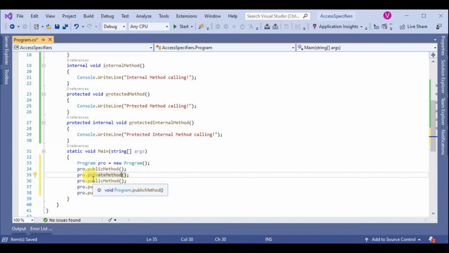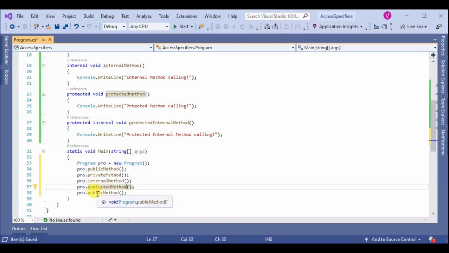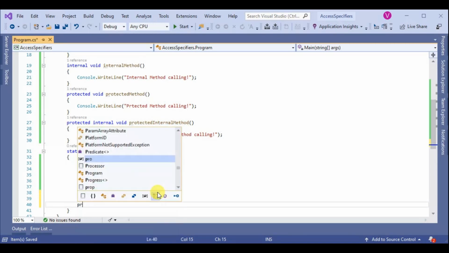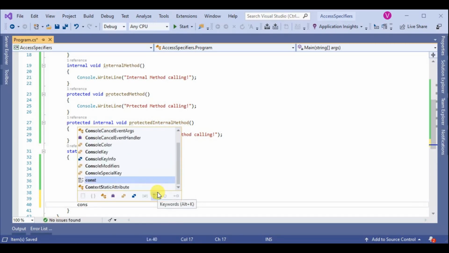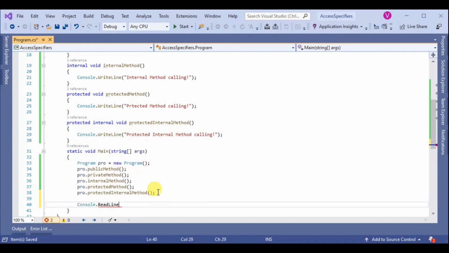Private, internal, protected internal method. So here we call all the methods inside a class. Save, one more line, Console.ReadLine, save and run.